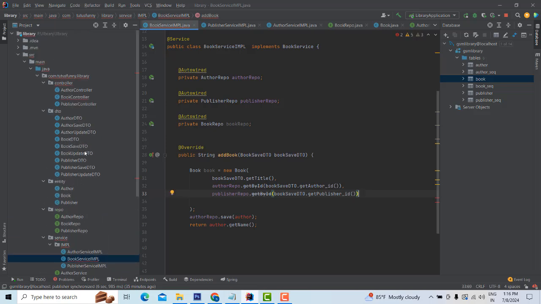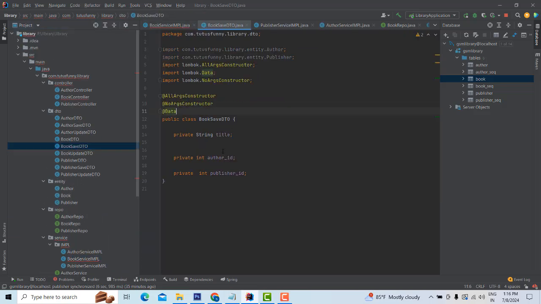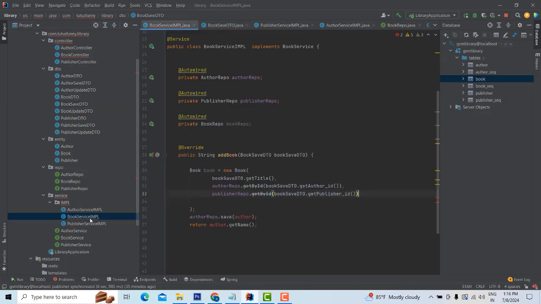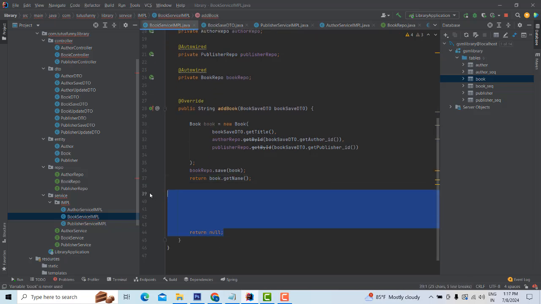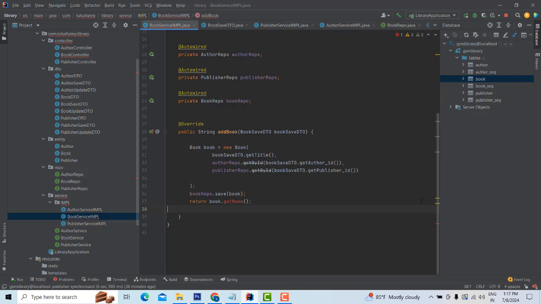Right, that's the thing available. Here you can see book save, titles, author ID. This is not a book repo, this is the repo dot save method. Here you get the book name, that's it. Very simple. This is how we are handling the things.